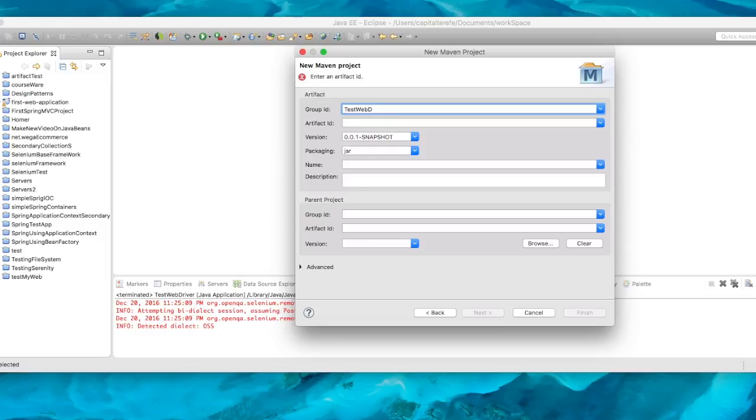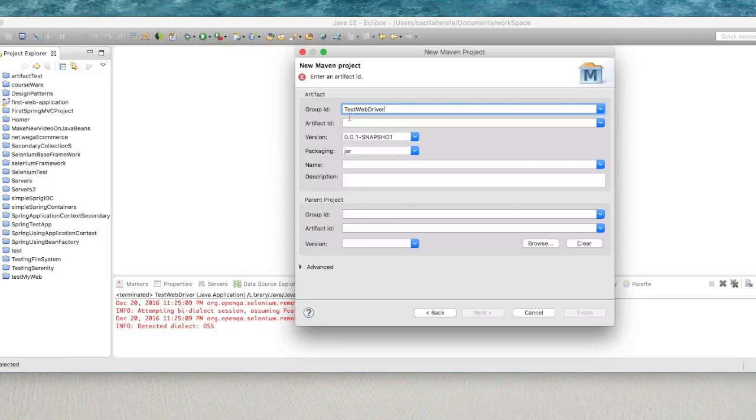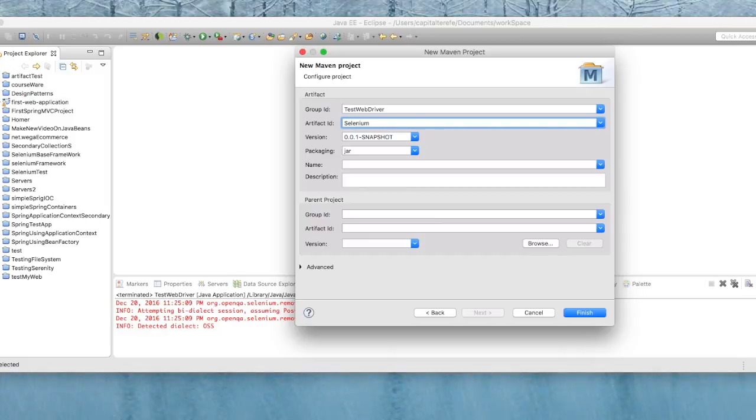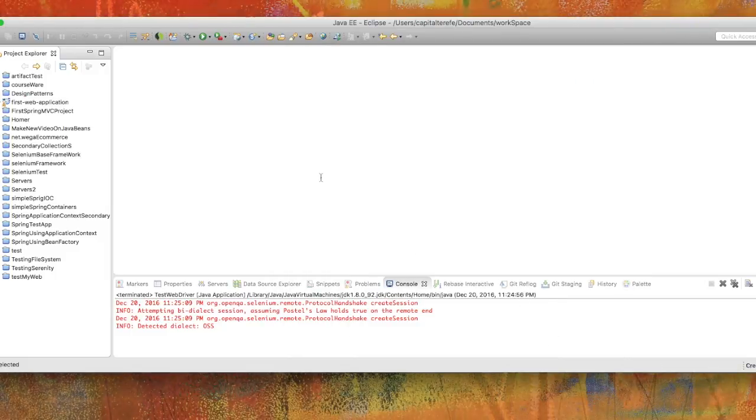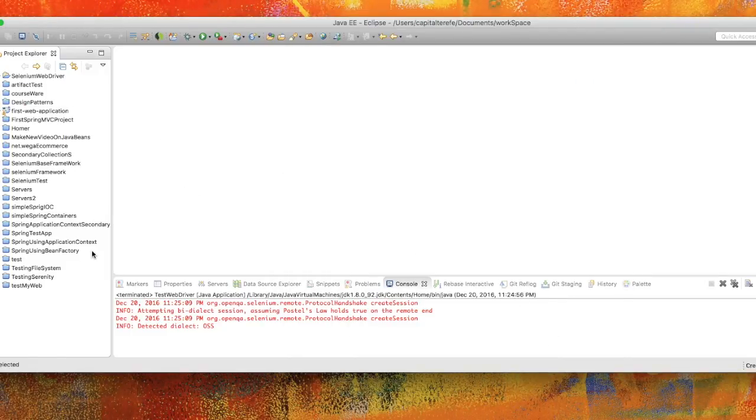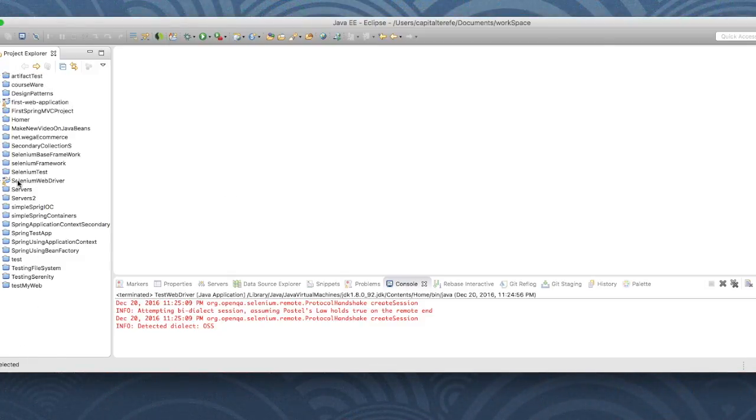WebDriver. And artifact ID, I'll say Selenium WebDriver. And then the packaging will be jar. The name, descriptions, I'll leave this one blank because we don't need that much at this point. Alright, so we have our project here, so our Selenium WebDriver.